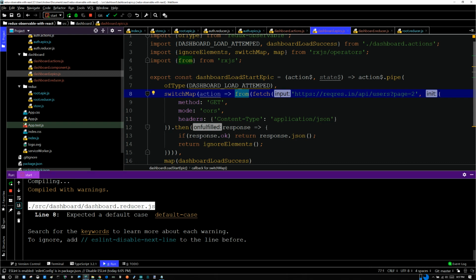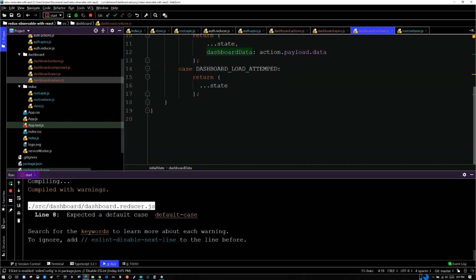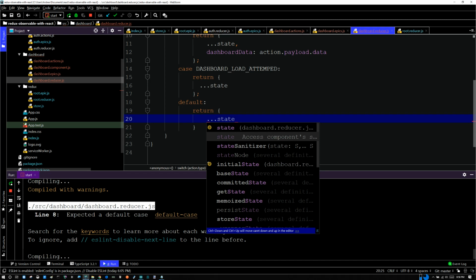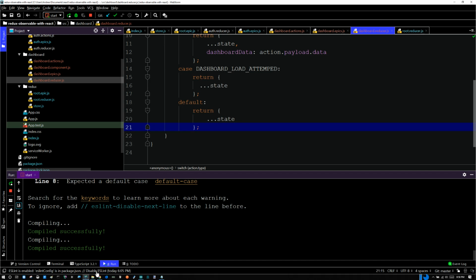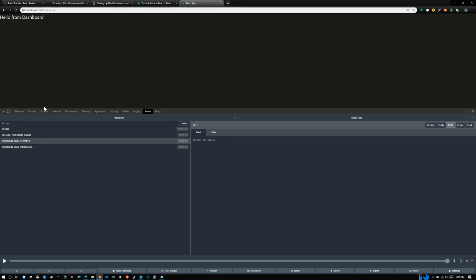All right. Oh no, they do expect a default case in the reducer. So I thought I was going to be a rebel and exclude it. But if the compiler is throwing errors, I'm just going to return the spread out state. Okay, cool. So now, first let's just make sure the data is getting saved into our data store successfully.